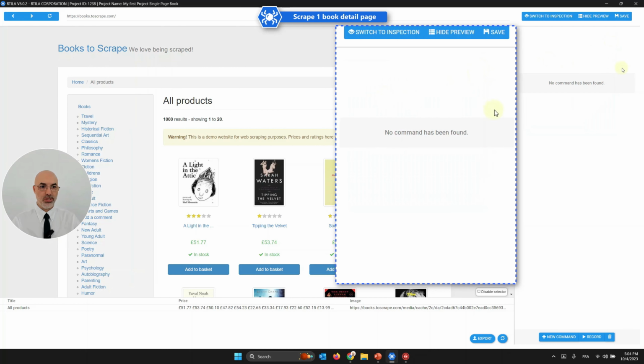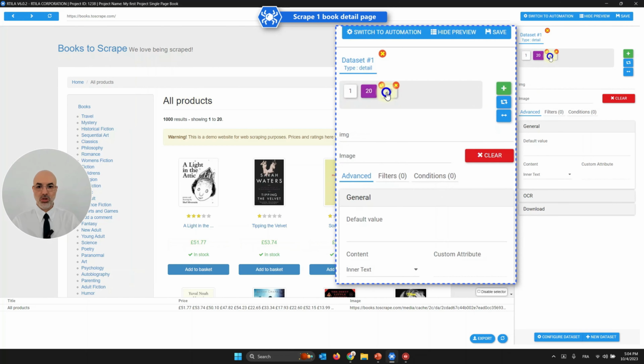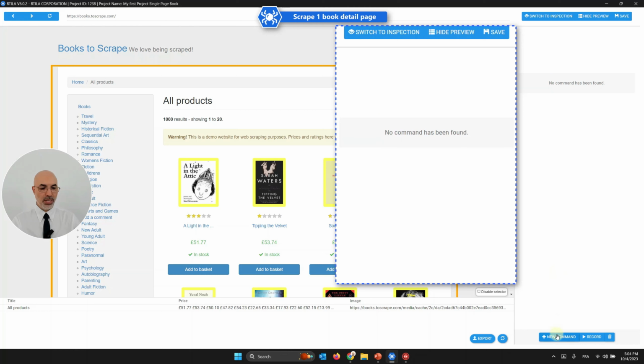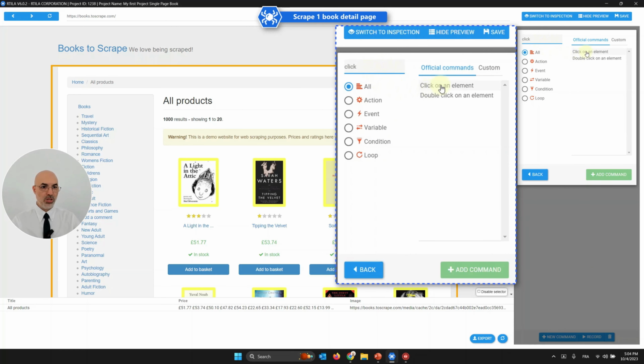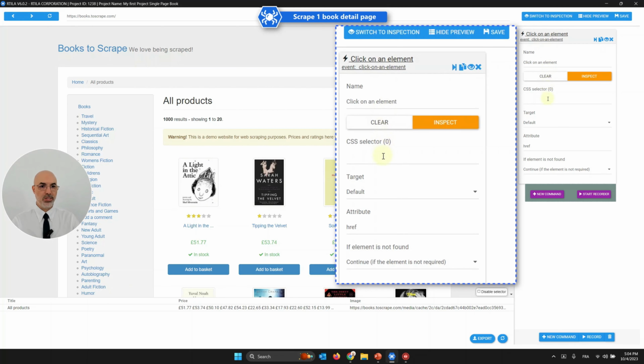So I just delete everything. I keep my data sets, which remain the same, but now they don't apply to the right page. So I go back to the command and I'm going to use the command which is called click command. What I'm going to do is click just on one book. So here, click on element. Same thing that we do with the CSS locators, the properties, sorry. We click on CSS locator and then I'm going to click on the image, which is clickable.